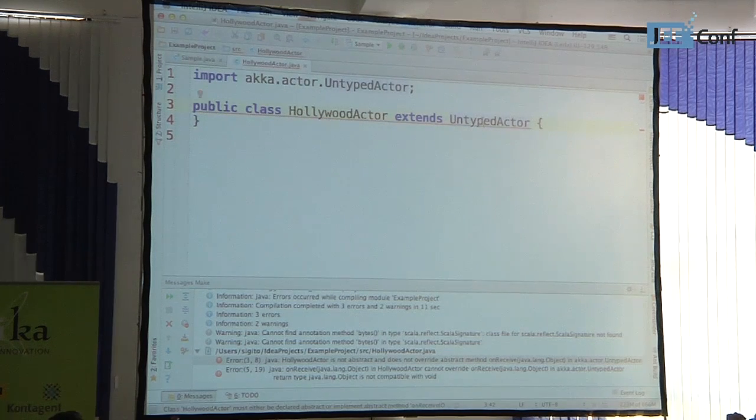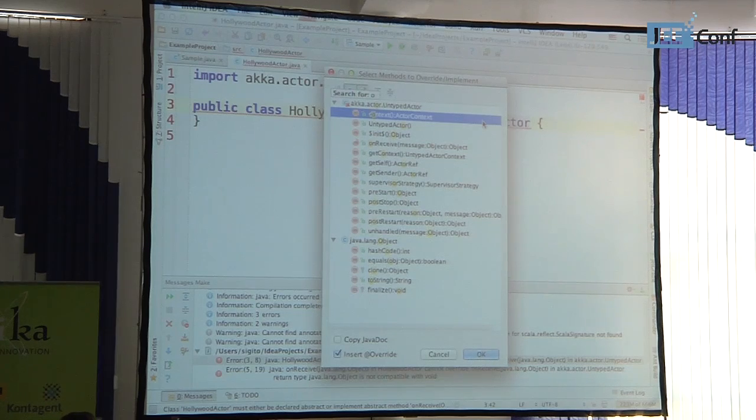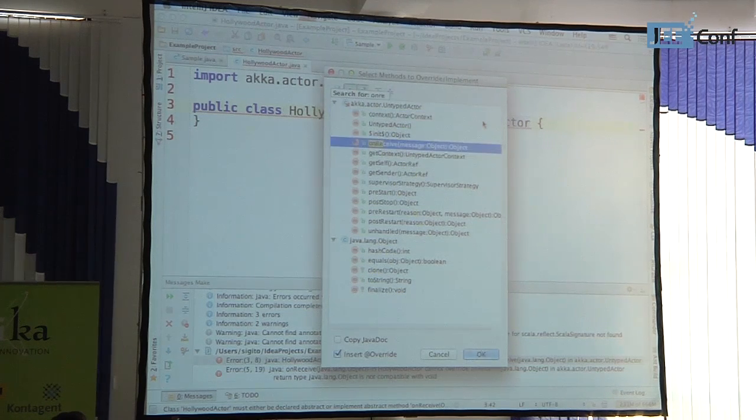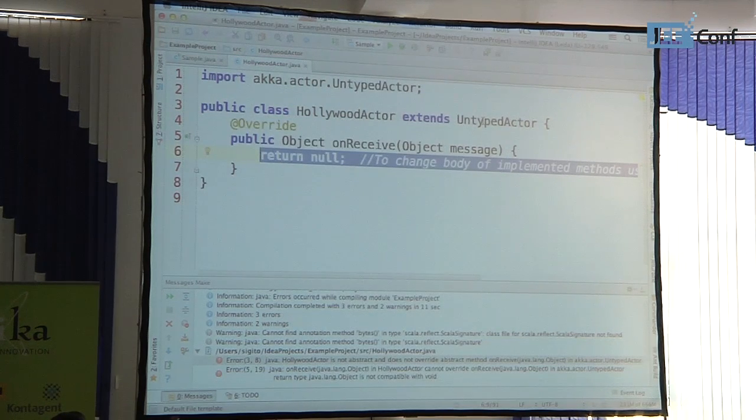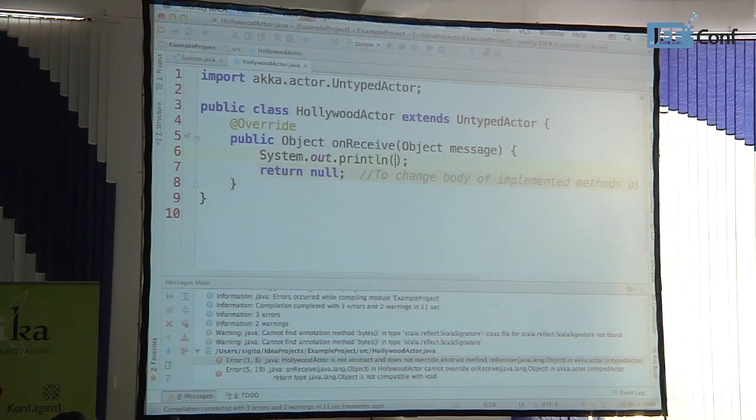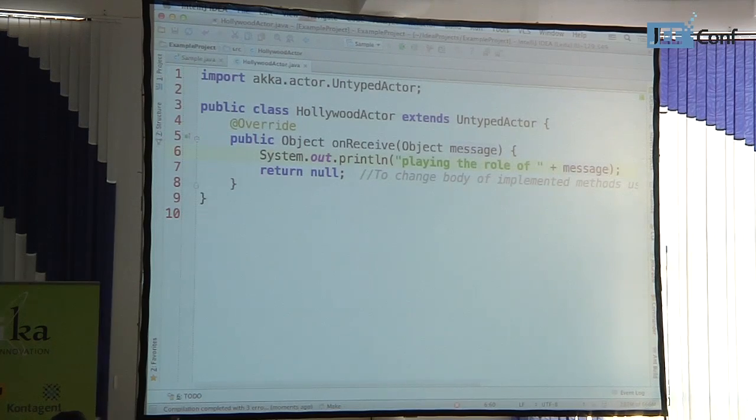So right there, let's go override the method onReceive. That's what I want to implement. That's the method I would like to implement. And what does he want here? I'm going to simply output playing the role of, and let's message. So let's go ahead and run this again and see if it wants to run this time.